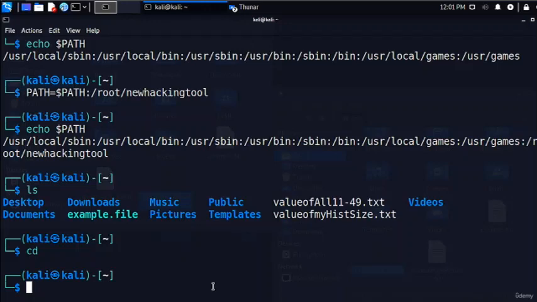So remember that you want to append to the path variable, not replace it. If you are in doubt, save the contents of the variable somewhere before you modify it.